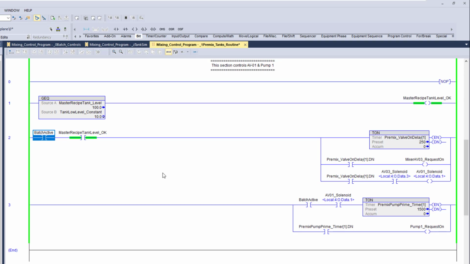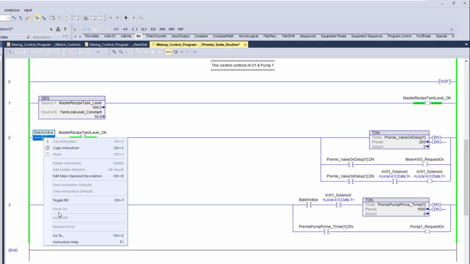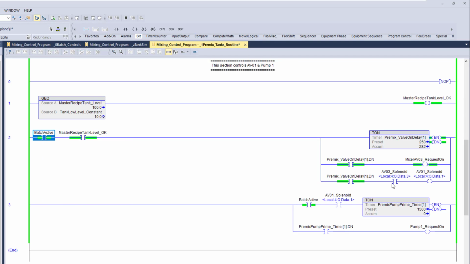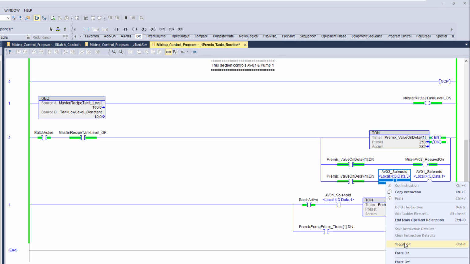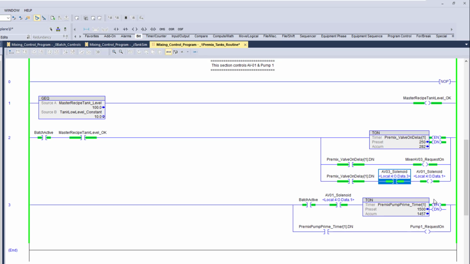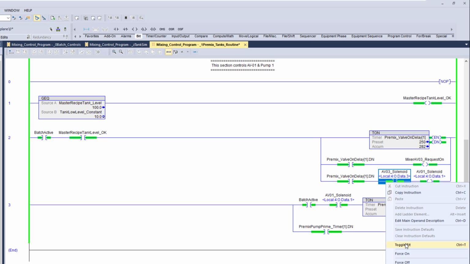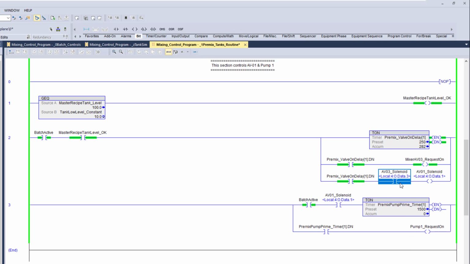We're making sure the batch is active, and even if the batch is active, if we were to turn the batch active on, it's not going to turn the AVO1 on until this actually comes in and turns on the actual AVO3. Now we haven't done the programming for AVO3, so again, it's not going to do anything. But if we were to turn on AVO3, it would turn on that valve, and then it would turn on the request to pump. So you see how that works. And anytime that drops, then it would drop all the controls, right?